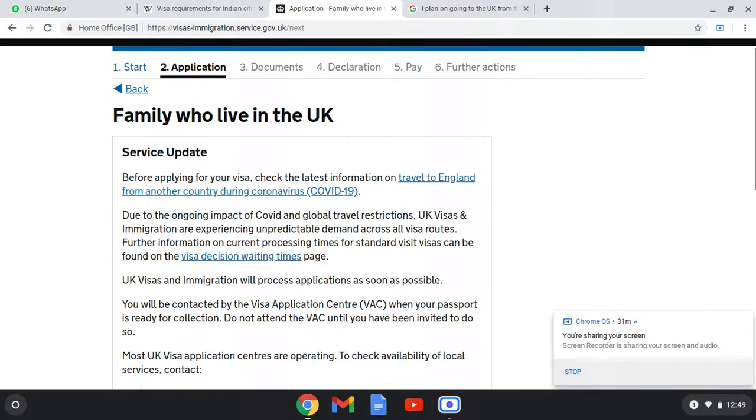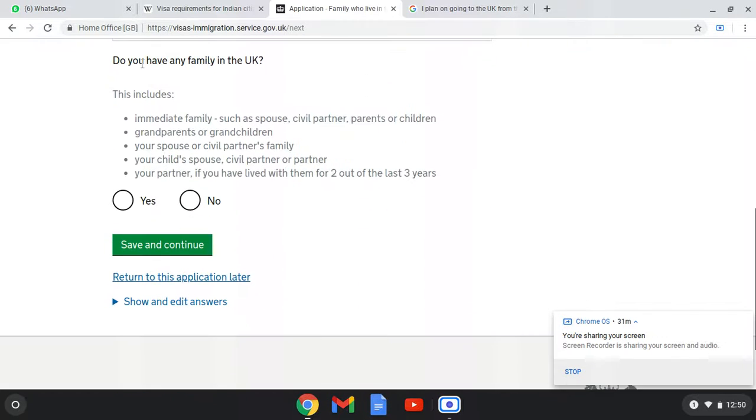Family who live in the UK. Do you have any family in the UK? It means a civil partner of parents, children, grandparents, a civil partner of family members, child sponsors, or anyone among your blood relatives. If yes, you can click here. If no, you can click here.